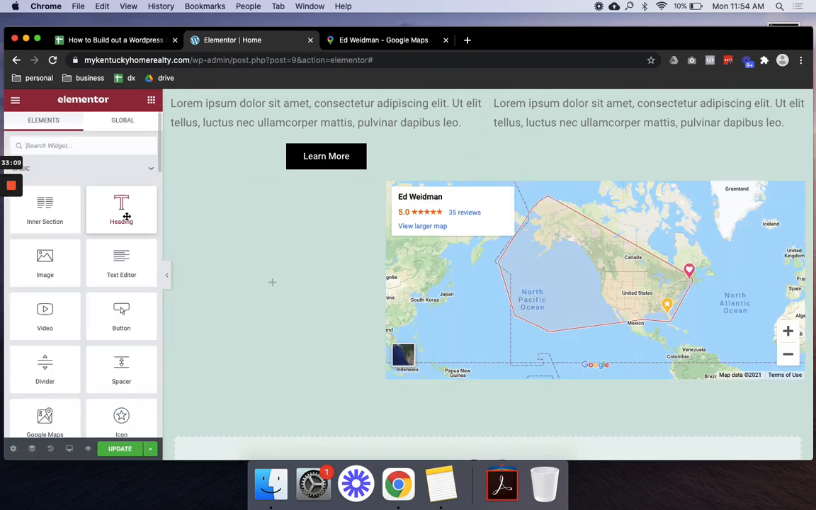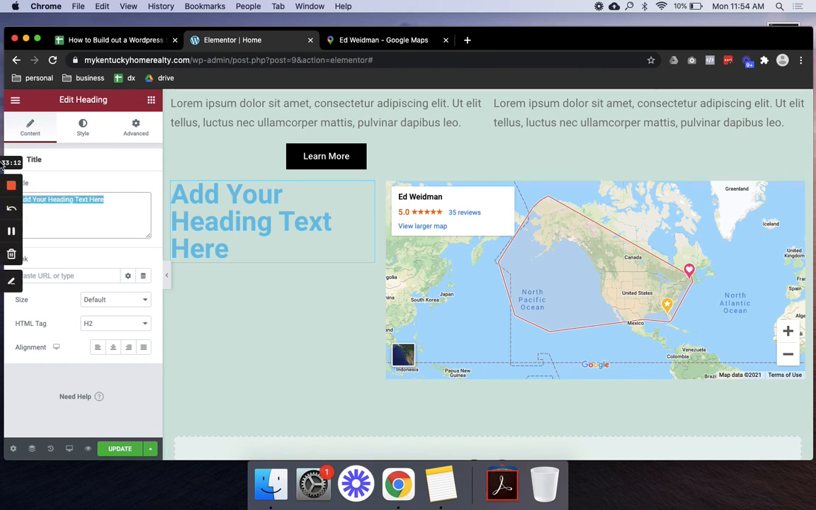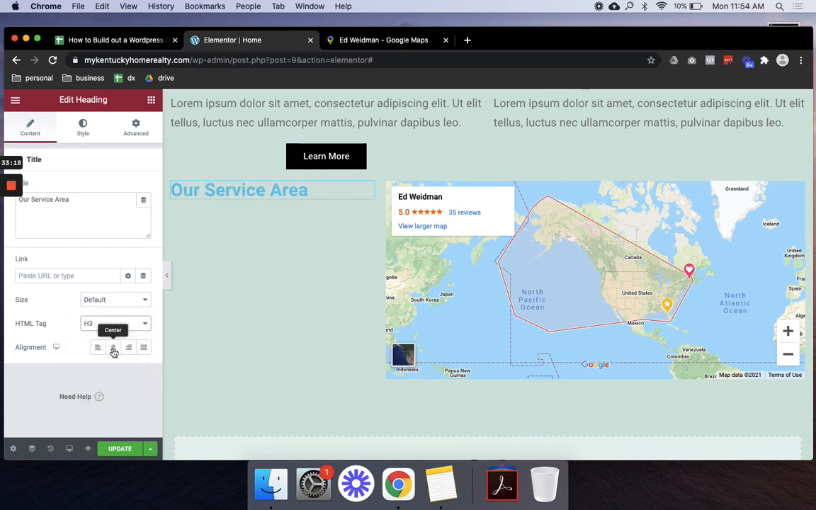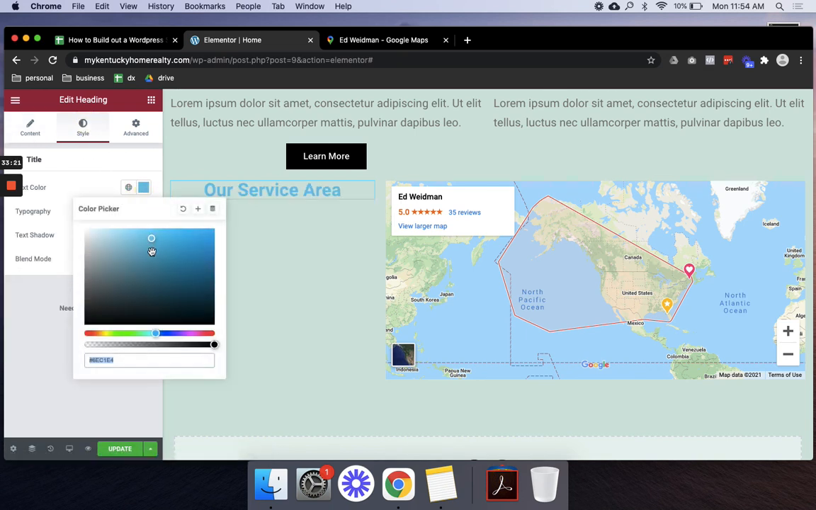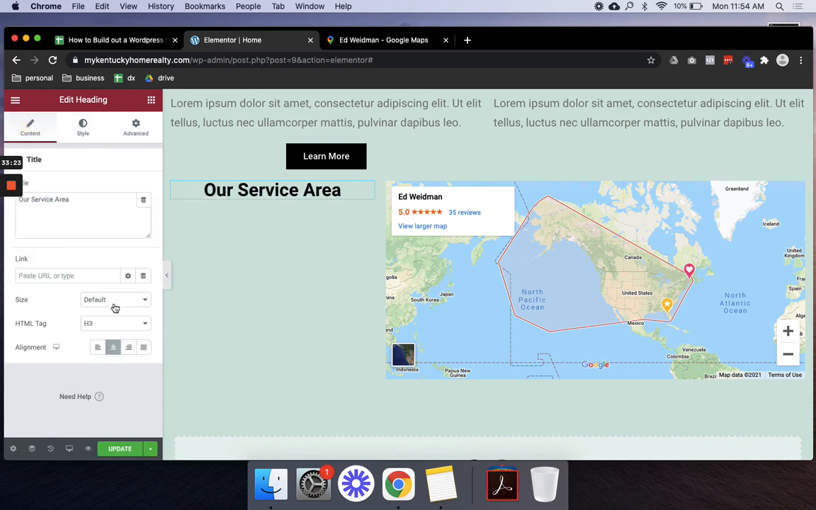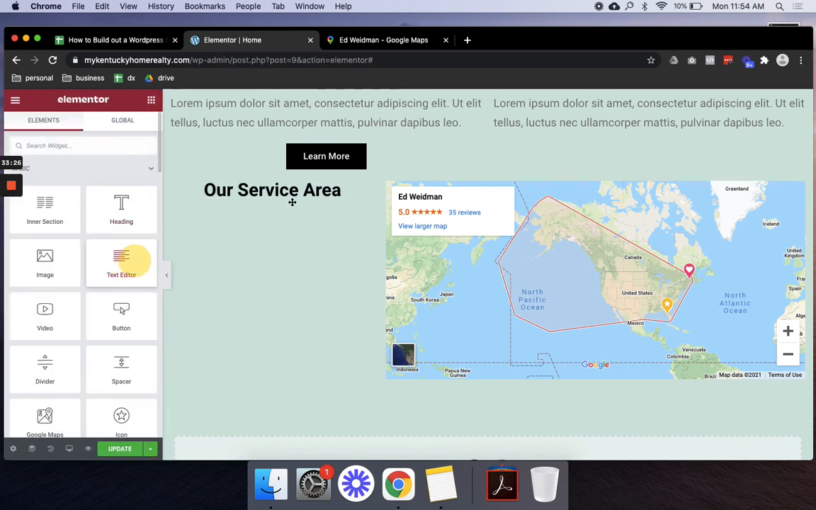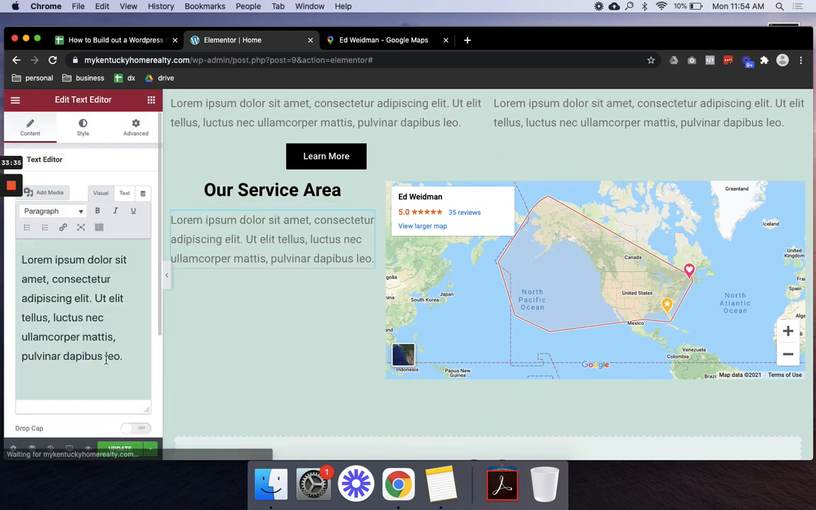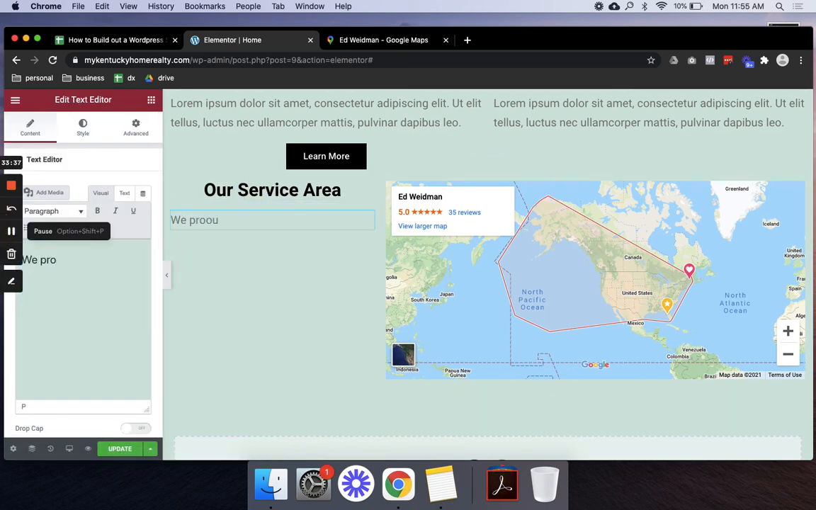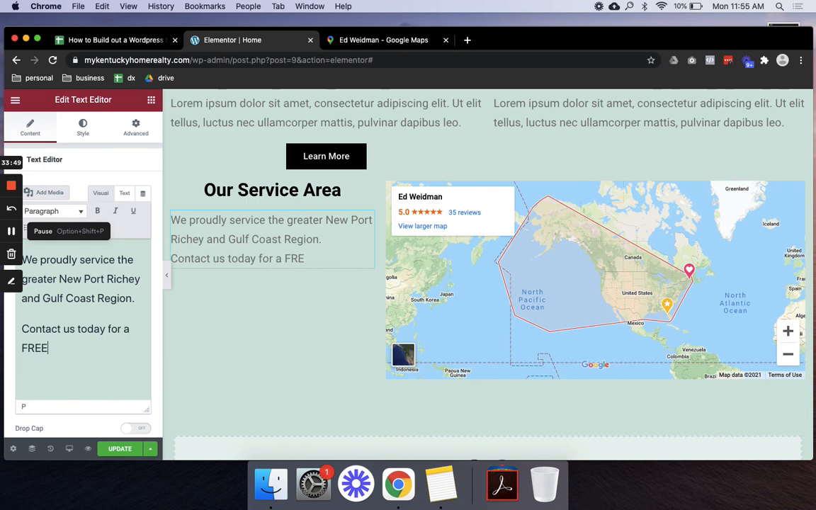I would add a heading here and call it Our Service Area. Maybe it's an H3 tag. I would center it. I would change the color to black. I'm probably going to now add some text underneath it. And this would say, we proudly service the greater Newport Richey and Gulf Coast region, right? Contact us today for a free quote.